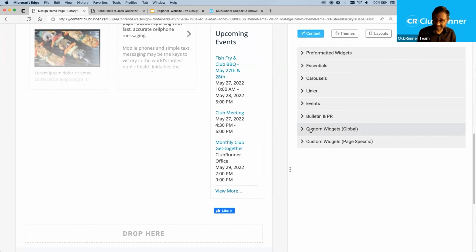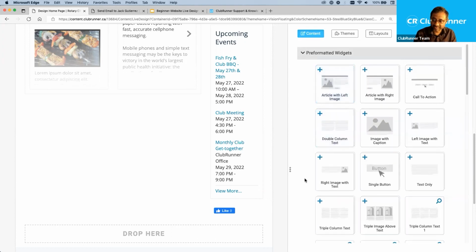The downside to custom widgets is there's no starting point. It's like having a white piece of paper in your hands. You have to do the rest. The upside to custom widgets is you have enormous flexibility compared with a pre-formatted widget. I'm going to just go back to pre-formatted widgets. We have, for example, left image with text right here. In a pre-formatted widget, this can never be right image with text.